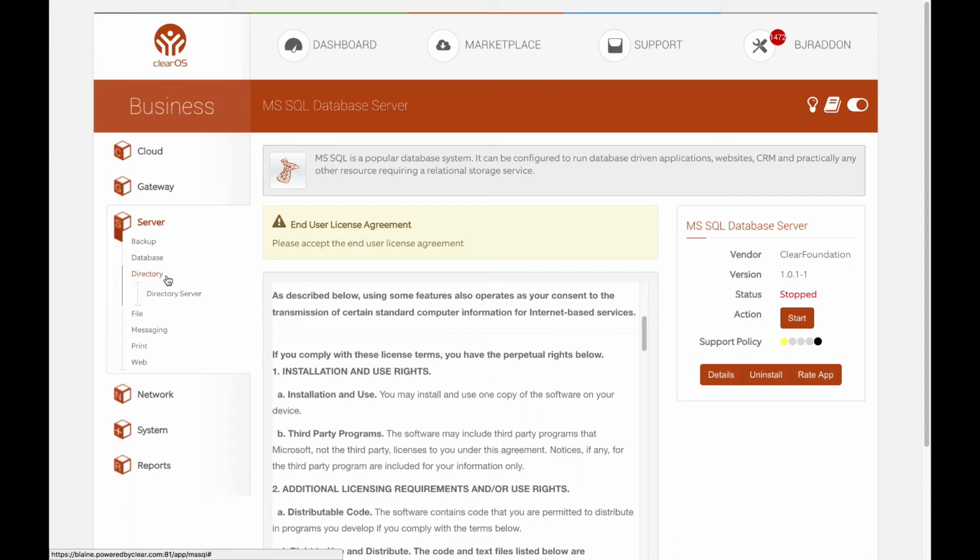We have directory services. You can use LDAP. We have an Active Directory connector as well as a Google Suite connector. So depending on your directory environments, you can set this server up as a primary, or you can use it as a secondary in those environments. Your typical file and print management is also available.